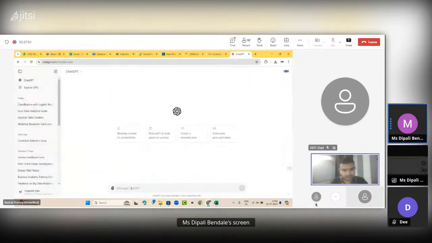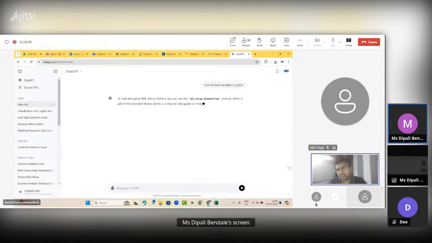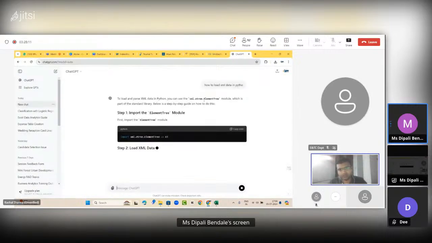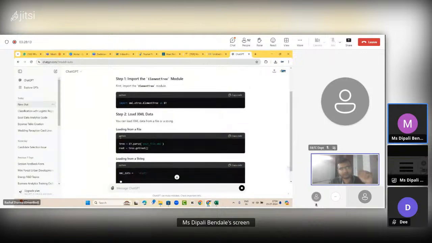So let's say you have an XML file. Okay, XML is very easy. So you can just ask how to load XML data in Python. Okay, so you can see xml.etree.ElementTree. This is the library you can use, and with the help of that, you can load your XML file.